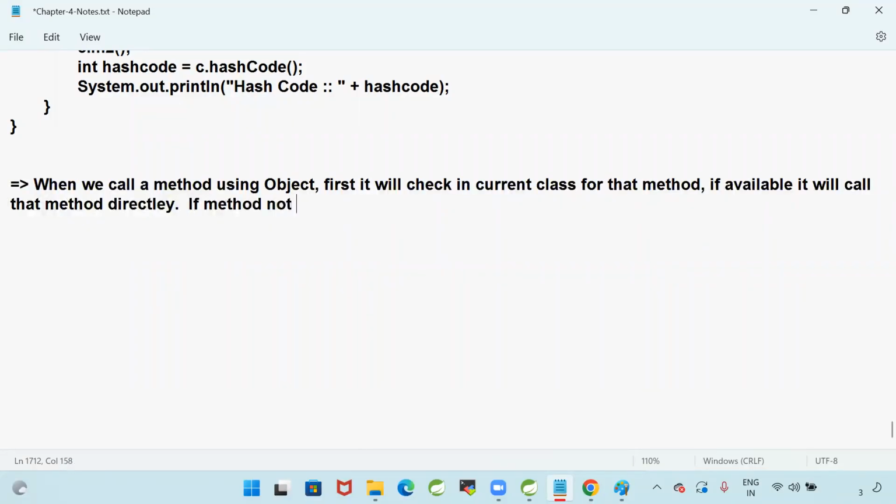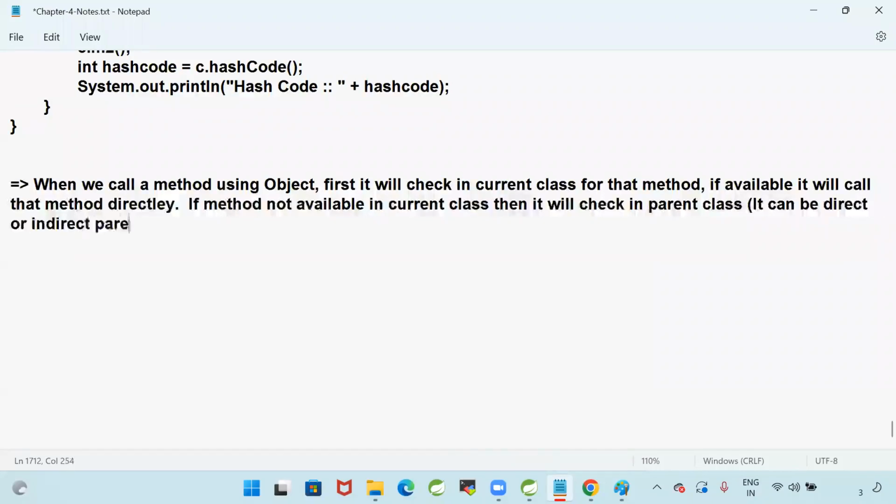If a method is not available in the current class, then it will check in the parent. It will check in the parent, maybe a direct parent or an indirect parent. If the parent has that method, then it will call the parent class method.